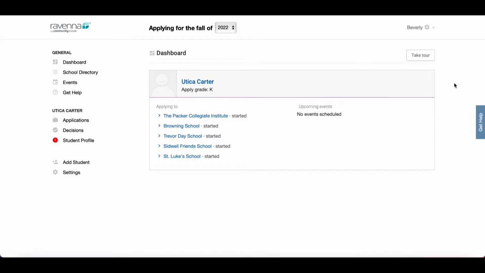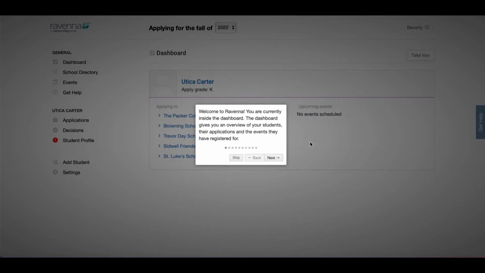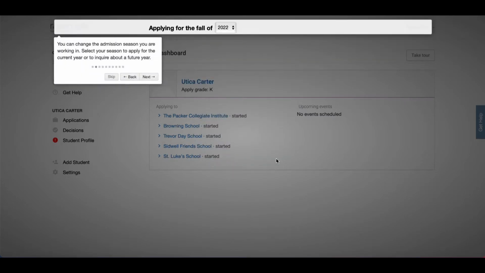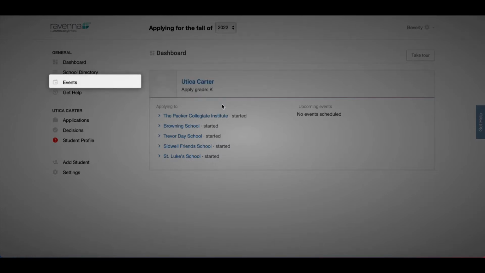Okay, so once you're signed up or logged in, you will be brought to this page, which is your dashboard. This is kind of like the home page of the Ravenna application. You'll see at the top right, you have an option to take a tour. That's super helpful to walk you through the application, show you your different options for providing information and navigating the website.